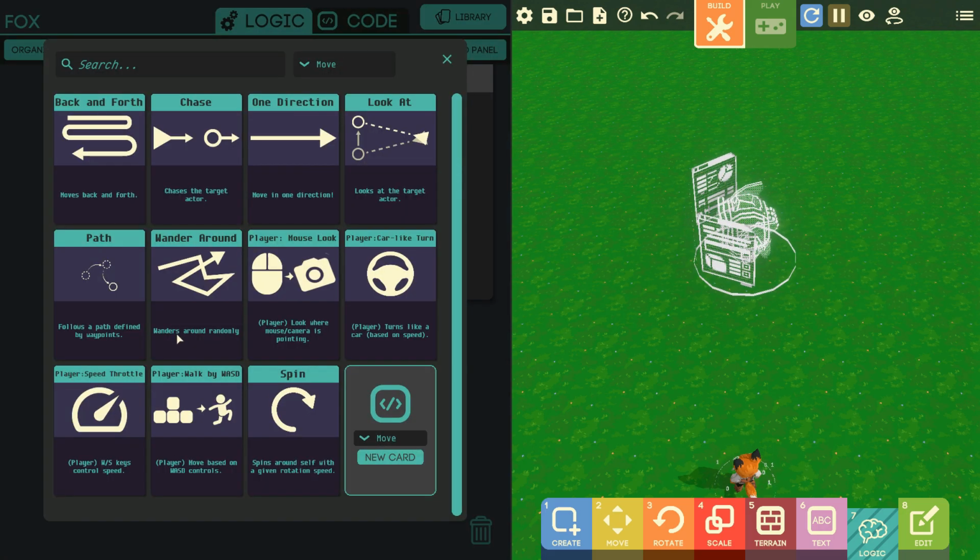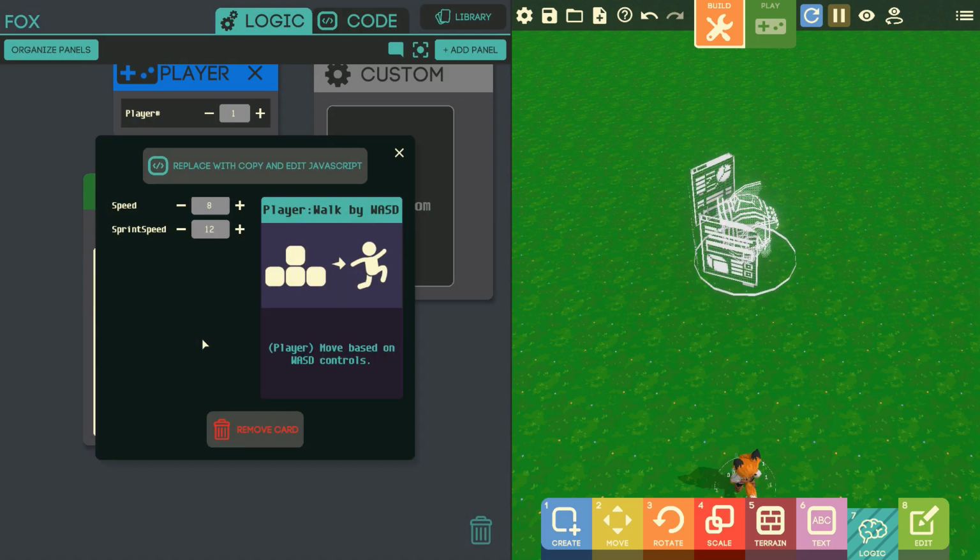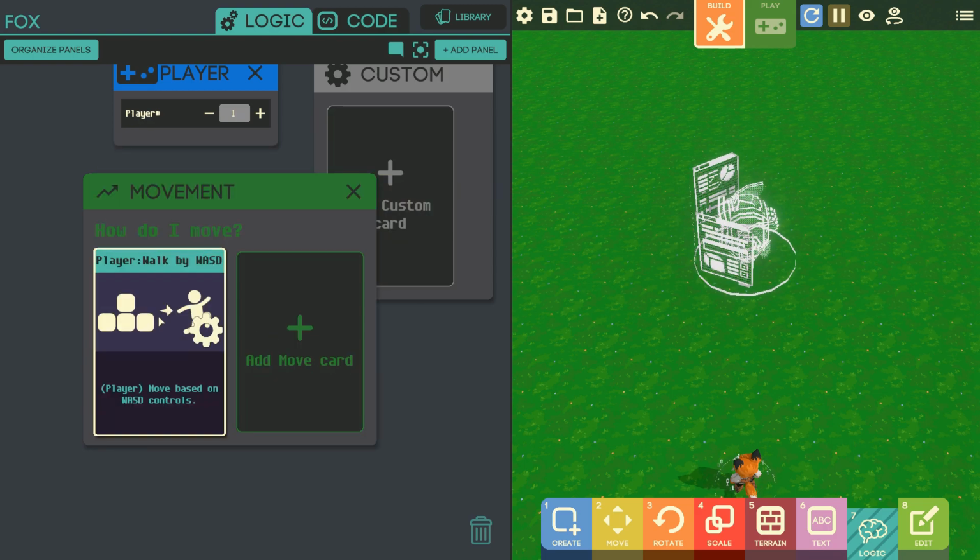How do I move? I'm going to click on add event, and then I'm going to choose player walk by WASD. Okay, and if I configure, you can configure the speed and sprint speed. By default it comes with sprinting. Sprinting is like if you hold shift, it's going to sprint. So by default it comes with it. You don't have to configure it.